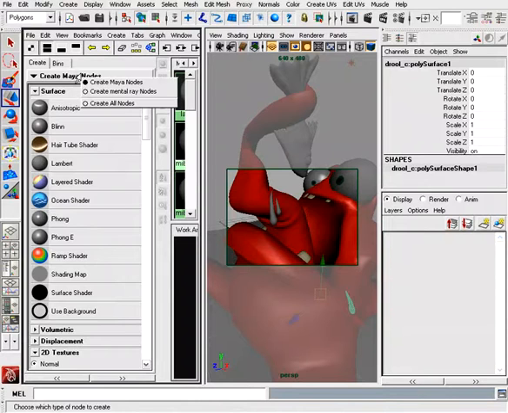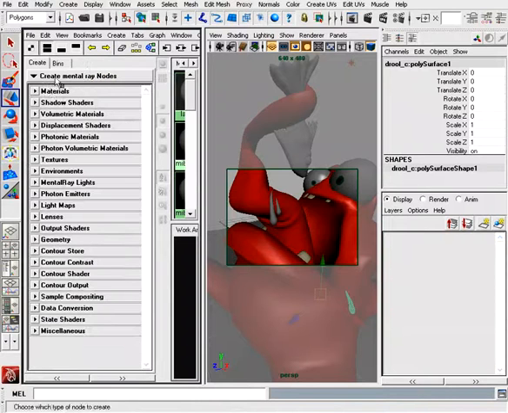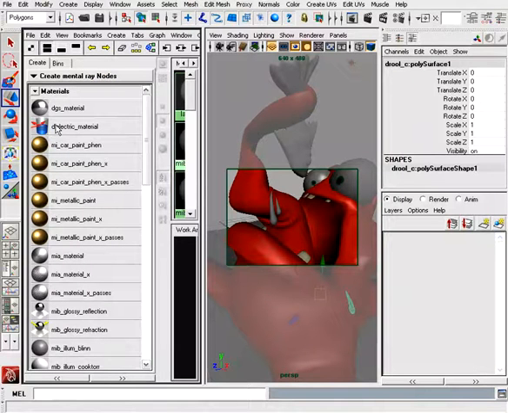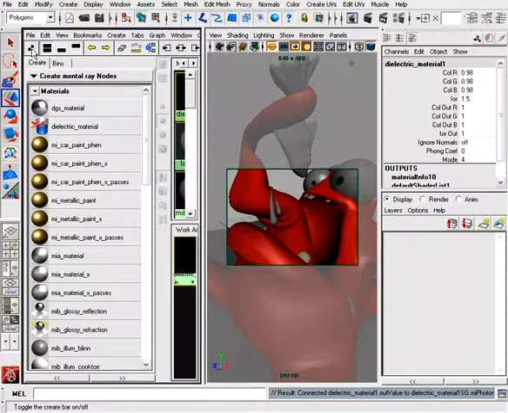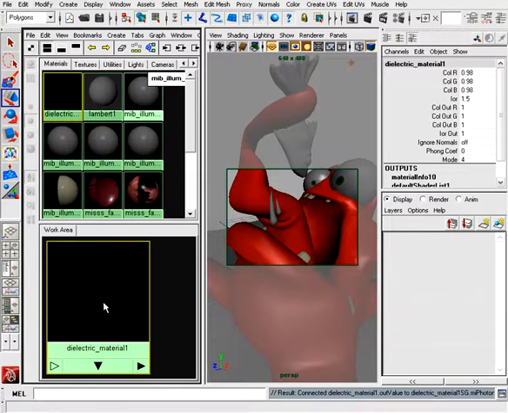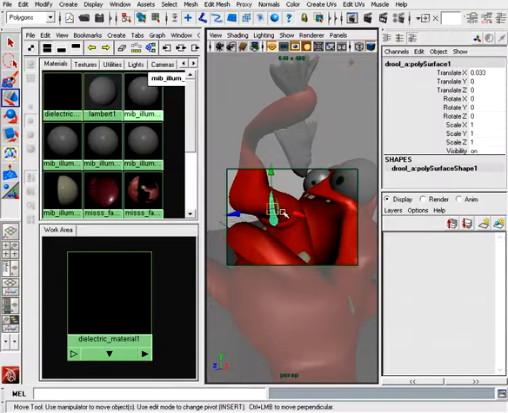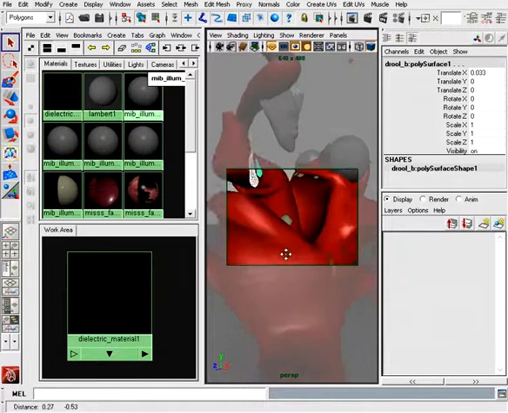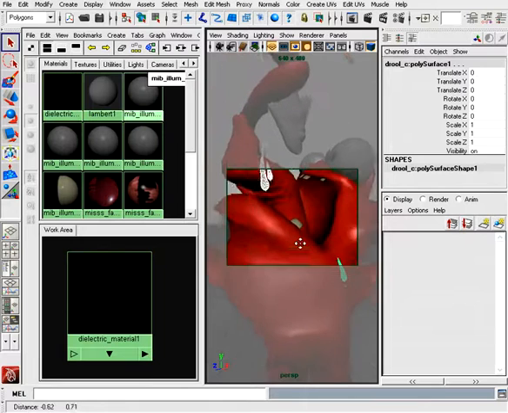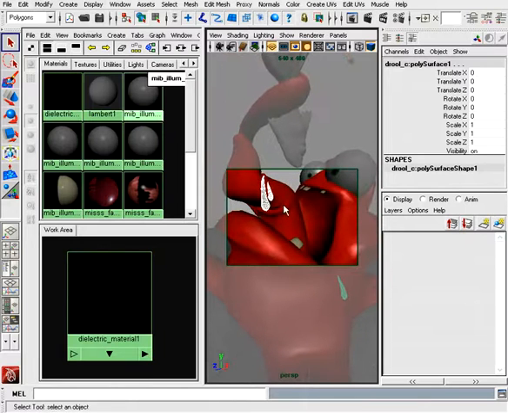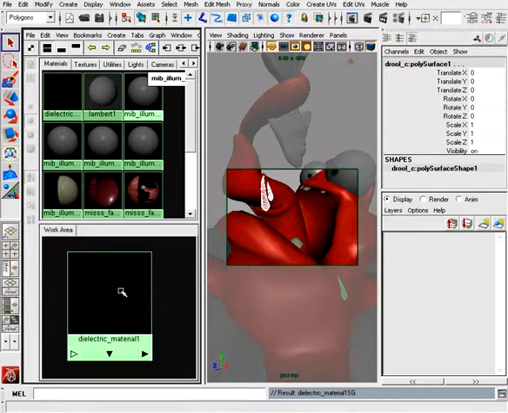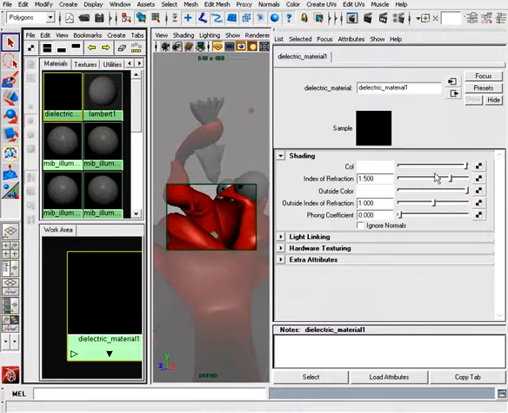So I'm just going to open up this side menu, jump over to the mental ray nodes, and we'll add in the dielectric material. So this is a material that is actually really good for simulating transparent refractive surfaces. So any kind of liquid, things like glass, this is a really good shader to use. So let's select these three pieces of geometry right here, and with those selected, we'll assign the dielectric material.